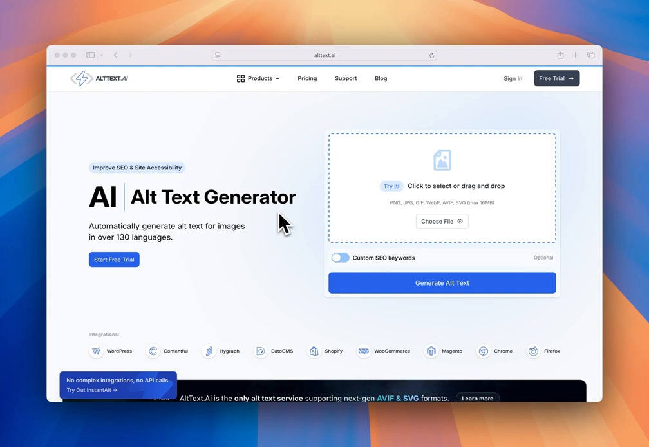I'm going to give you a quick demo of AltText.ai. AltText.ai is an alt text generator that generates alt text in over 130 languages. We've got all kinds of different integrations that directly work with wherever your images are stored. Obviously, you can see all sorts of CMSs, e-commerce platforms.